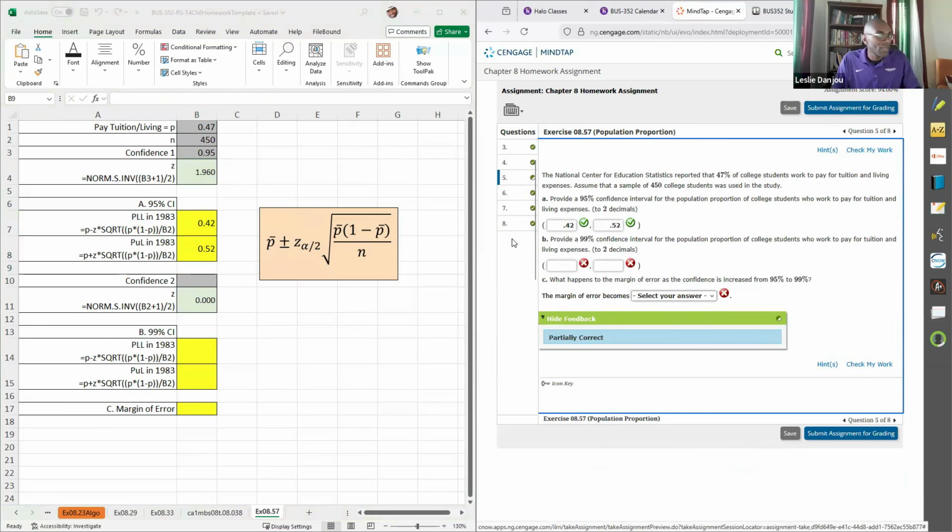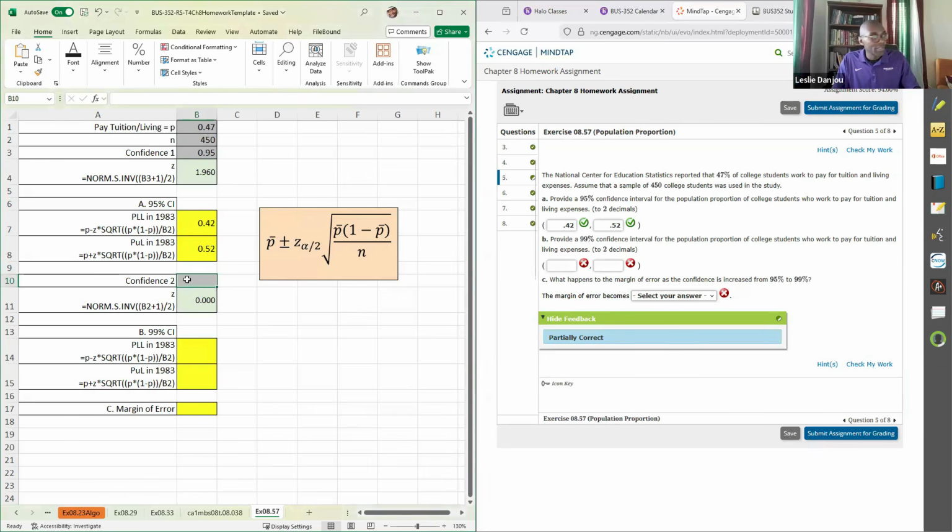Yes, indeed. This one, your confidence level is changing. It is changing to 99%. So you could put in here 0.99 and then go through that formula again and make sure that you get it right. But could you not have changed this confidence level to 0.99 and get your answers? So I'm going to put these two answers down here, 0.42 and then 0.52. That's my original answers, and this is at 0.95.